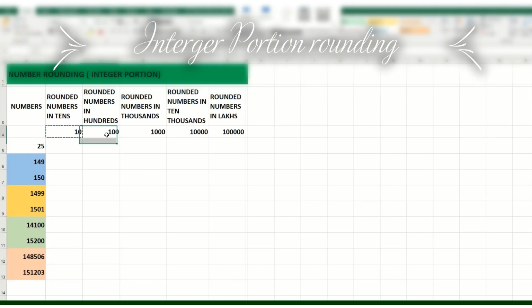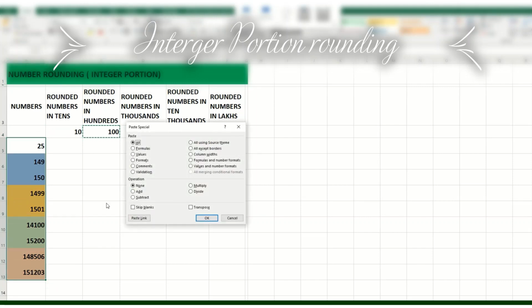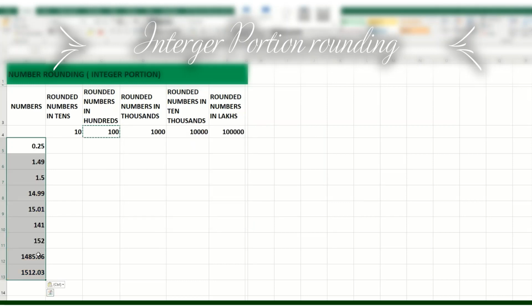If we want to round in hundreds, we'll copy the 100 and select the range, press Ctrl Alt V, press the divide option, and OK. Now all these numbers have been rounded in hundreds. The simple logic is that all those numbers have been divided by this number. So I'll again press Ctrl Z. Now if we want to round into lakhs, we'll just copy this lakh and select the range.